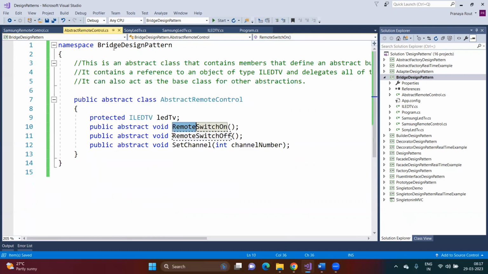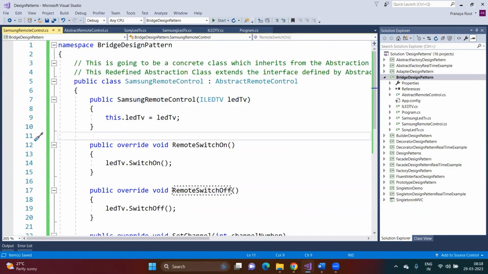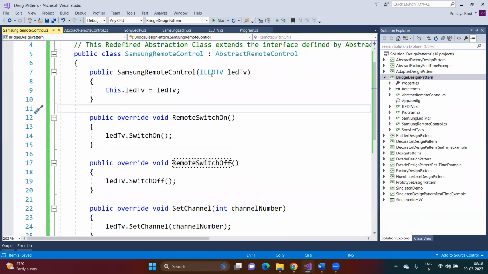If you see in the abstract class, we have one protected variable, and that variable needs to be initialized first, using the constructor. Why? Because whichever TV you want to control, that TV object you need to pass here. This remote control is specifically designed to control the Samsung LED TV. So you need to design it like this: a Samsung LED TV instance you need to pass while creating the Samsung remote control, and that Samsung instance is going to be stored inside this LED TV variable.